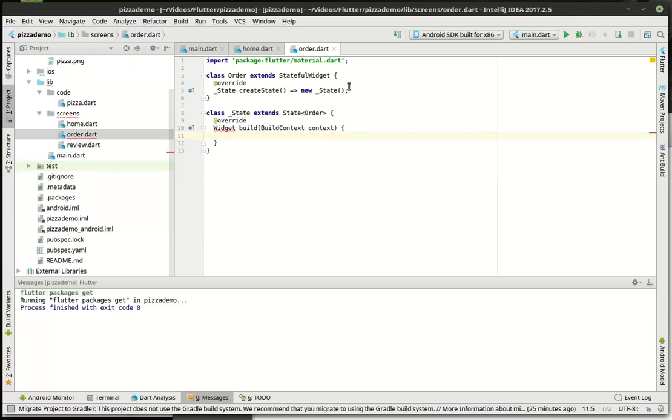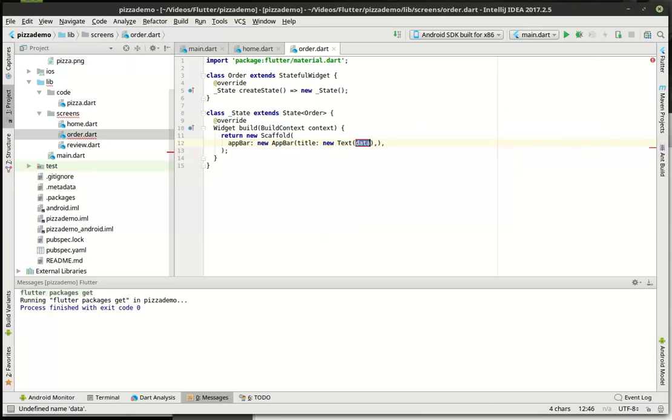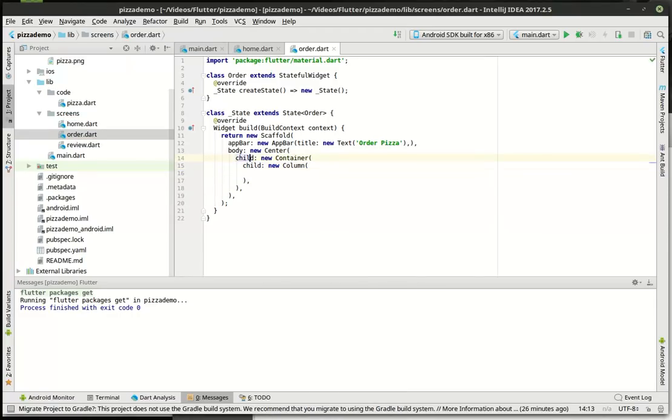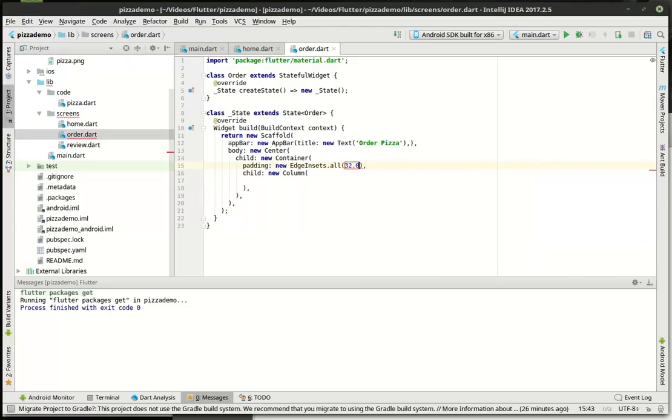And from here, we're just going to return a new scaffold. And I kind of want to mess with this one last, just because this is going to be the meat of the application, and I really want to make sure we get this right here. So we're just going to say new center, and then in there we're going to say child equals new container, and then child equals new, what do I want to do here, new column. And we'll just leave that blank for now. I'm going to add the padding in there. Edge insets all 32.0 because it's kind of my favorite here.